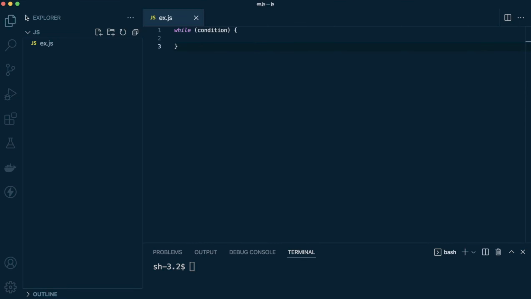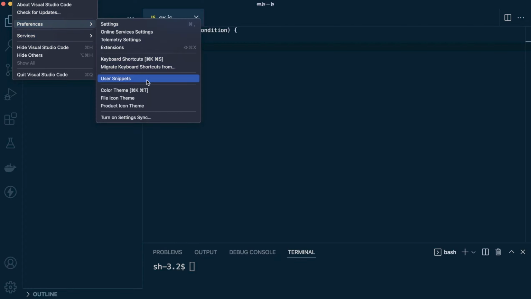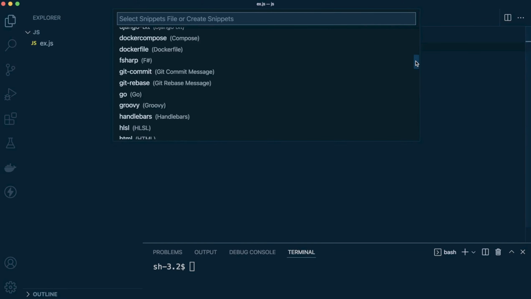Whether you're in Windows or Mac, it's slightly different, but I'm just going to go to Code in the menu on Mac. You can't see it. Go into Services, Preferences, and User Snippets. On Windows, I think it's Preferences, User Snippets from the menu. So let's go in and User Snippets. Here I can select my language.